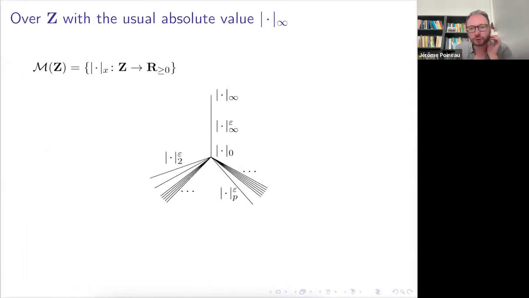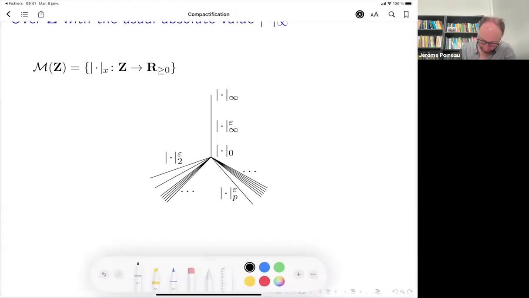Now, I'll just go quickly with this picture maybe. You take Z, the integers with the usual absolute value, and you have a picture like this. This is a space I love and have studied a lot. And we know actually what the base space, M(Z), looks like. You just want to describe all the multiplicative semi-norms on Z, so basically all absolute values on Z. And this is given to you by Ostrowski's theorem. So you know that you have the usual absolute value that I just put upstairs here.